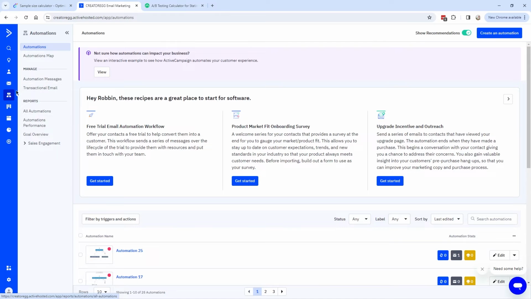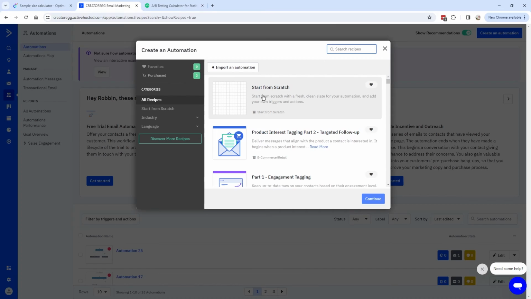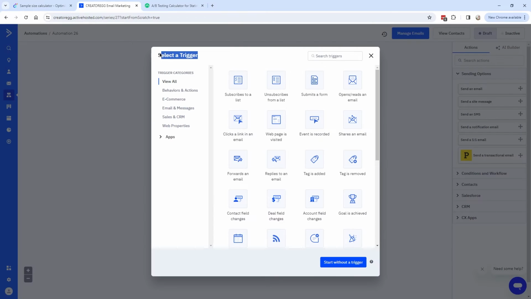So how does this work inside ActiveCampaign? I already showed you a little bit, but let's say we're going to start from scratch. You're going to click on automations over here, and then click on create an automation. In this case, I'm going to select start from scratch and click on continue. What the trigger of this automation is totally depends on what you're doing. It can be subscribing to a list, adding a tag, or subscribing to a specific form. In this case, I'm not selecting a trigger, because it depends on what kind of automation you're setting up.